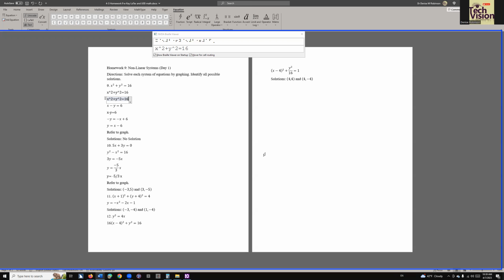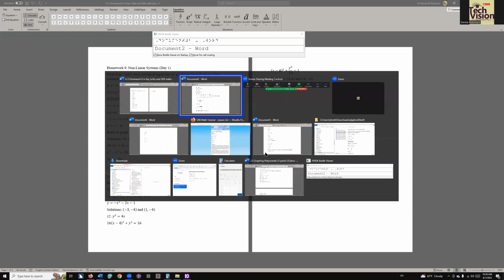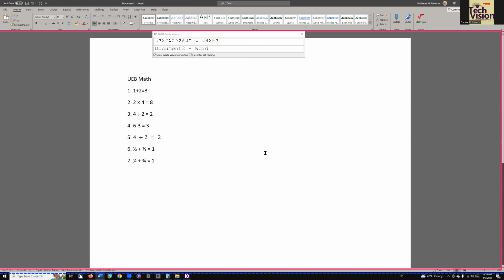Oh, actually, I'll go to my other document and I'll show it to you. Document 2, Word, Zoom, document, okay. 3 Word, Microsoft Word document. So you can have a Braille display, NVDA, and computer, of course, screen reader, getting our really young students prepared. So if you're in a country where UEB math is the standard, this is how you can get them going.